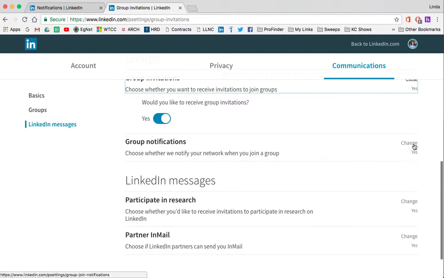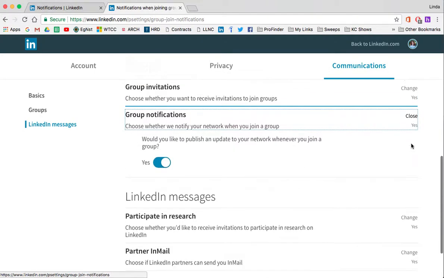And then group notifications, choose whether we notify your network when you join a group. Now this is a nice new feature here. I haven't seen this before. Okay, so would you like to publish an update to your network whenever you join a group? Well, this might show that you are being active, so that could be good, but if I've joined 10 job seeker network groups, I probably will look desperate.